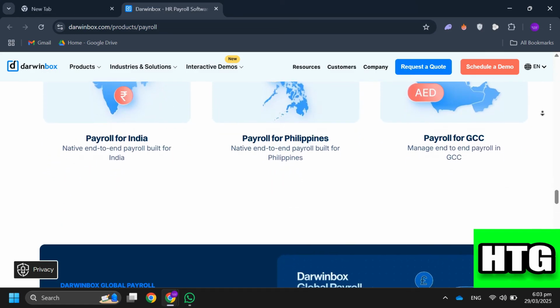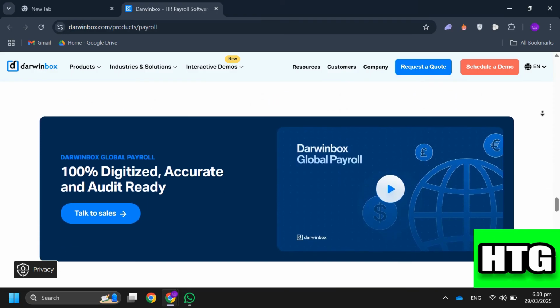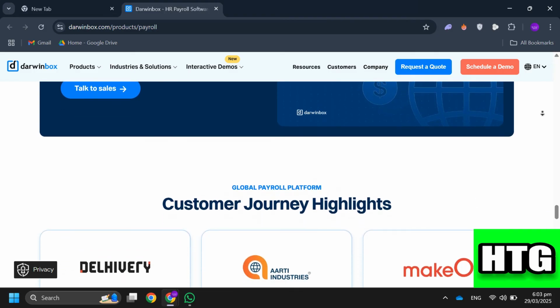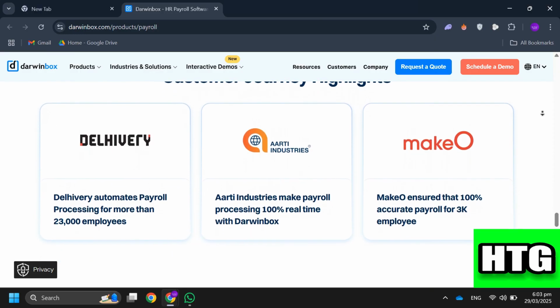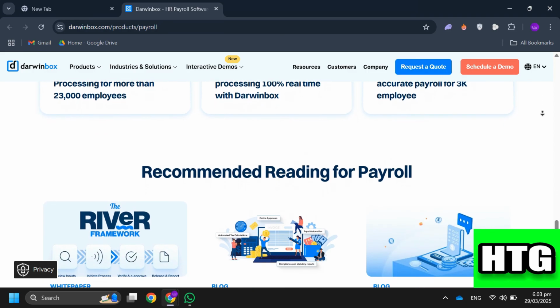Self-service features enhance employee experience, offering benefits enrollment, payslip access, quick query resolution, and payroll transparency. With Darwinbox Payroll, errors are minimized, risks are mitigated, employee satisfaction is increased, and your business becomes more efficient.